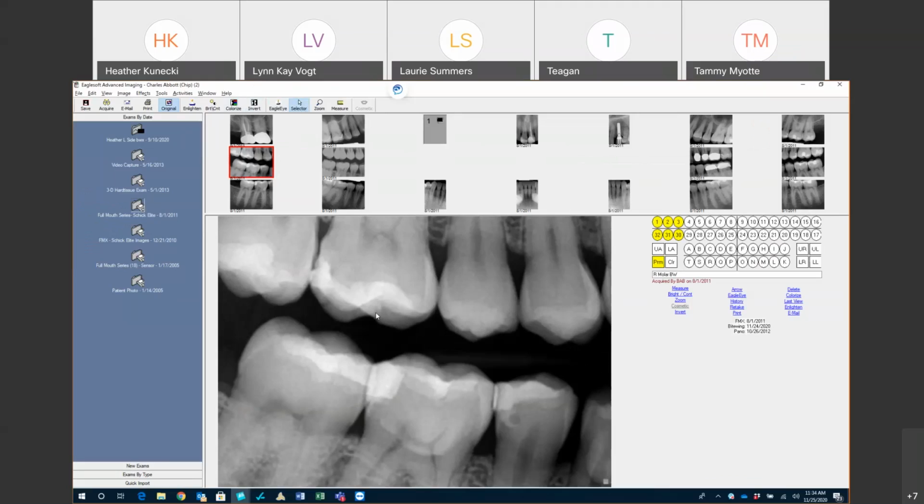Do you do any root canals where you'd need to be measuring? No? Okay. There is a measure feature if you needed it, but if you're not doing any of that, you don't have to. So you can just ignore that then.